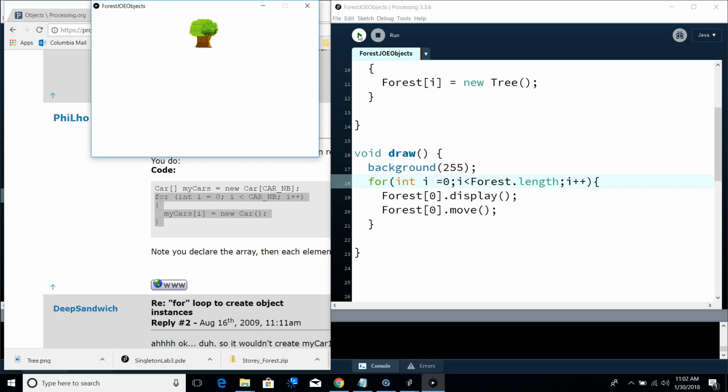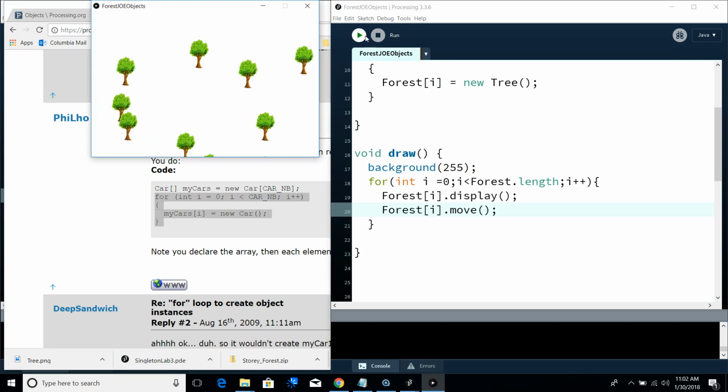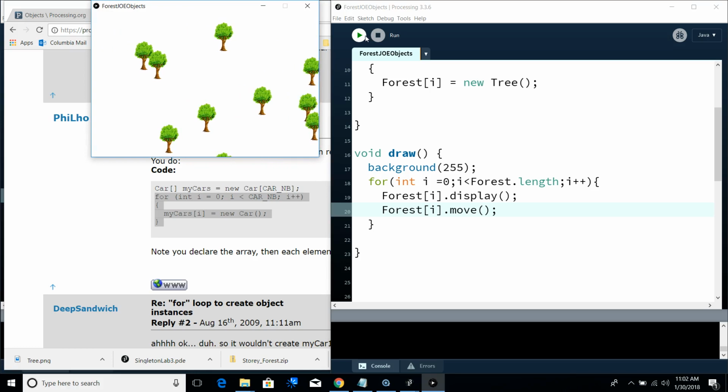That's a little bit confusing. What's going on there is that we're calling display and move on the first instance of that tree. We're just calling up the first tree a mess of times and saying, hey you, display, hey you, move, over and over. Like 100 times or something. I guess only 10 times. But now we should get a whole bunch of trees that move.